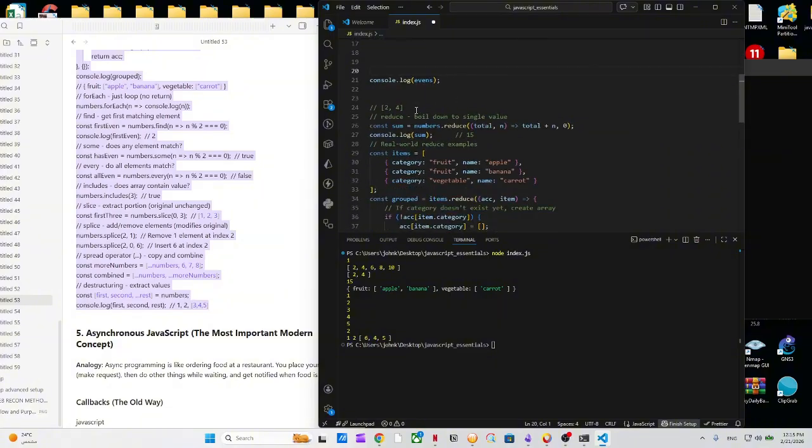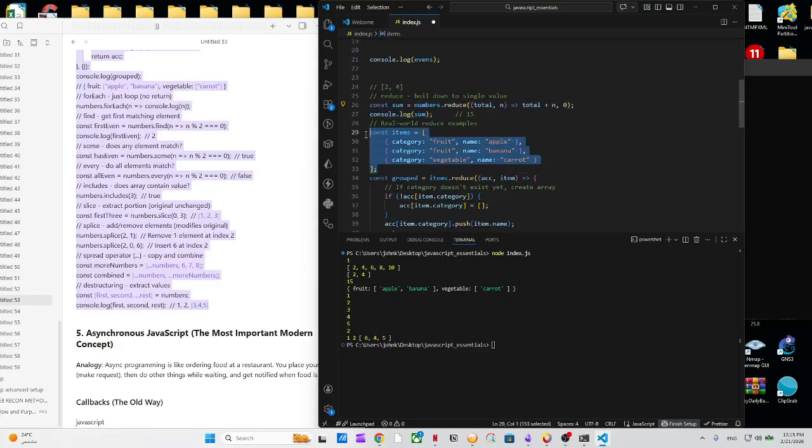Reduce boils down to a single value. For example, if you want the sum, I will use numbers dot reduce, total comma n, total plus n, comma 0. So the sum is 15. So this is a real world use case of reduce.